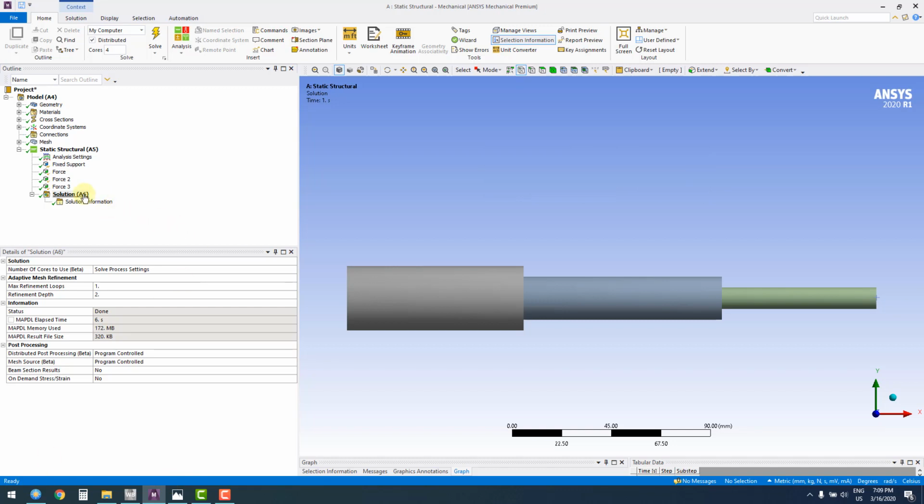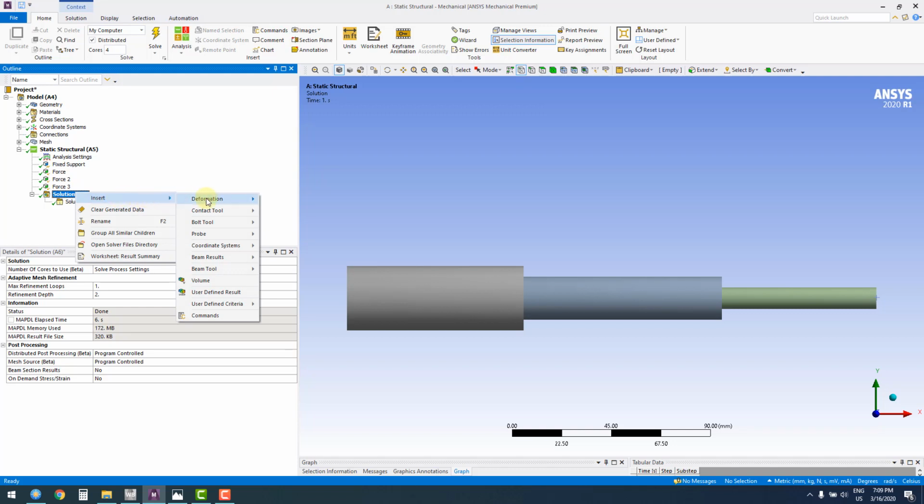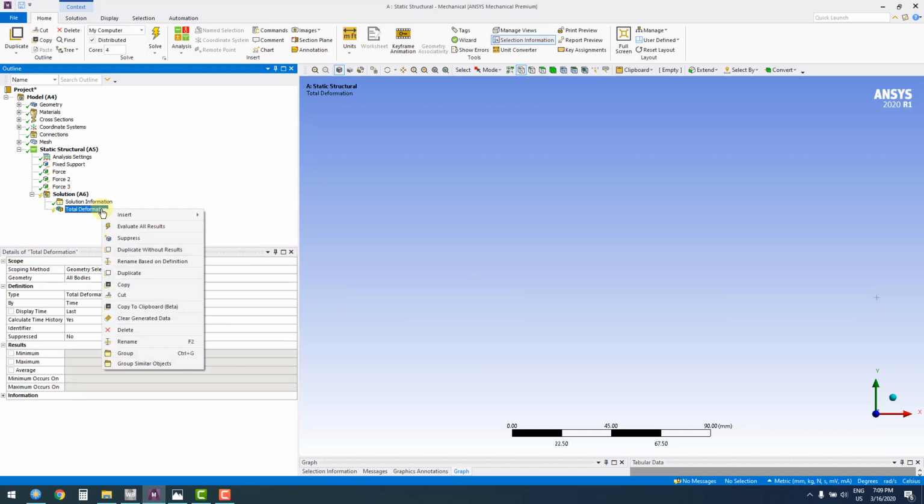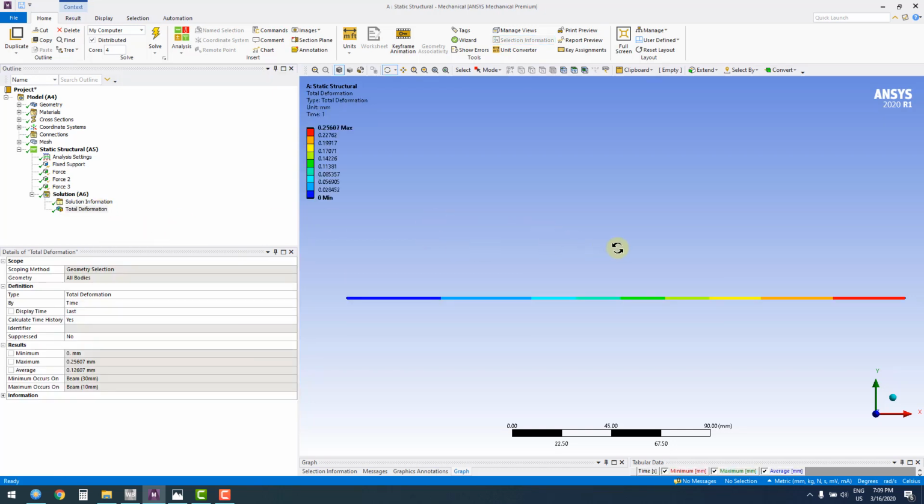So let's see the primary variable first by right clicking on Solution, Insert, Deformation, Total Deformation. We'll right click and evaluate the results. So your result is evaluated and the deformation is 0.25607 mm in this case. We'll discuss post-processing in the next video in detail, to view the stresses, forces, and other items. That's all in this session.